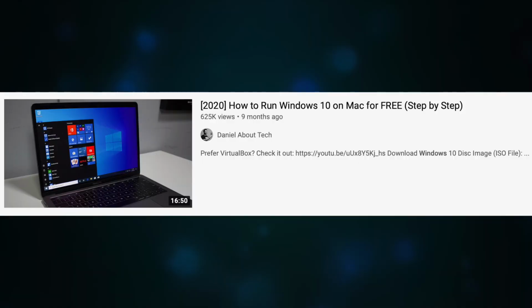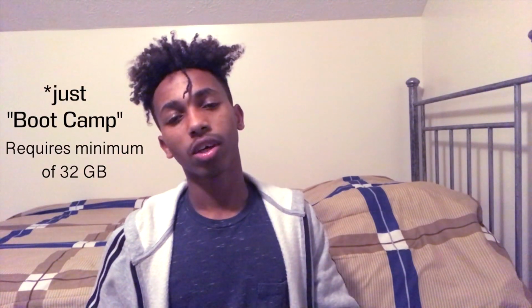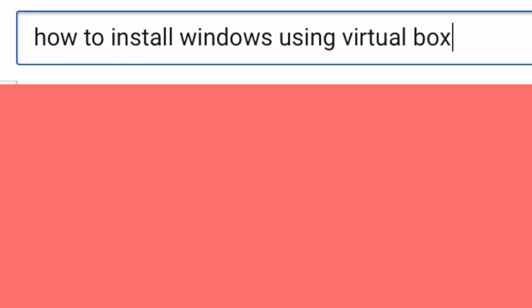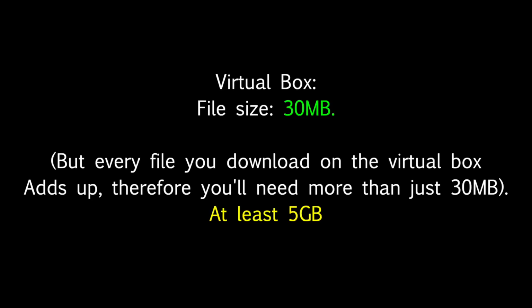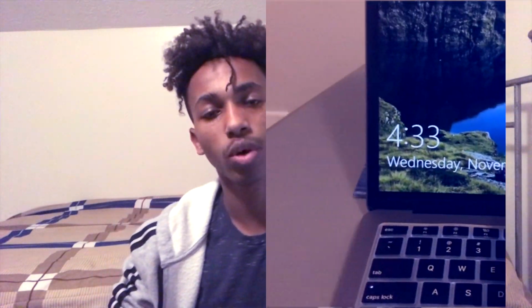Also, the method that this video is going to show you is called Bootcamp Assistant, which will take up about 40 gigabytes of your Mac storage. So if you have storage issues, then it might not work for you, but there is another way to do it if that's the case. The other way is called VirtualBox. So if the first method is not going to work for you, then you can try this one. Just go to YouTube and search for how to install Windows 10 on a Mac using VirtualBox. VirtualBox, I think, only takes up about 5 gigabytes, probably, maybe more. It doesn't take up as much storage as the Bootcamp Assistant way.